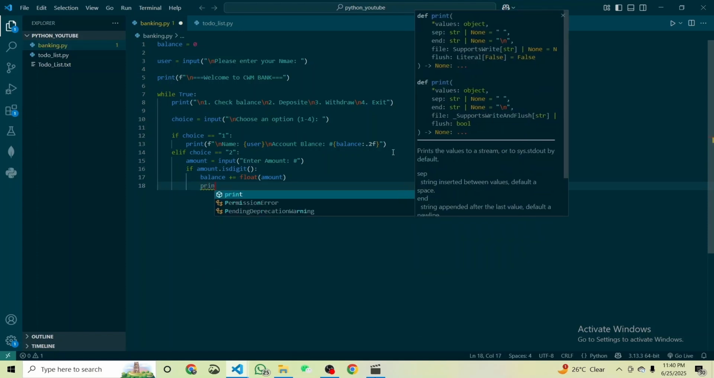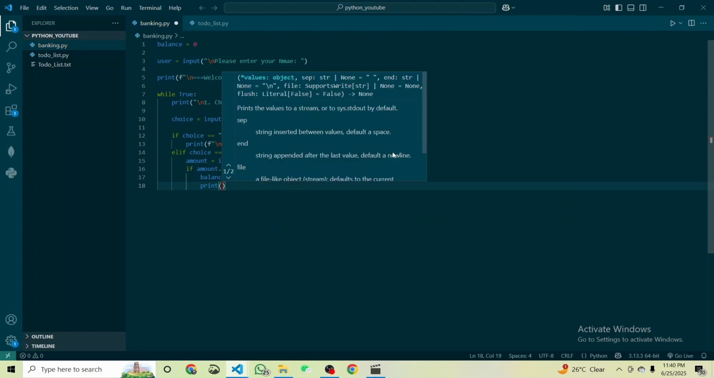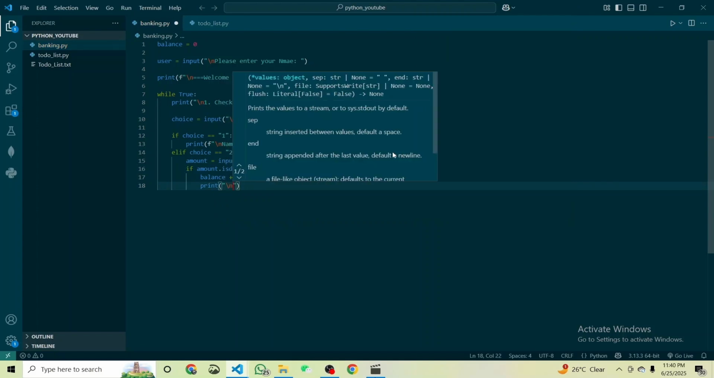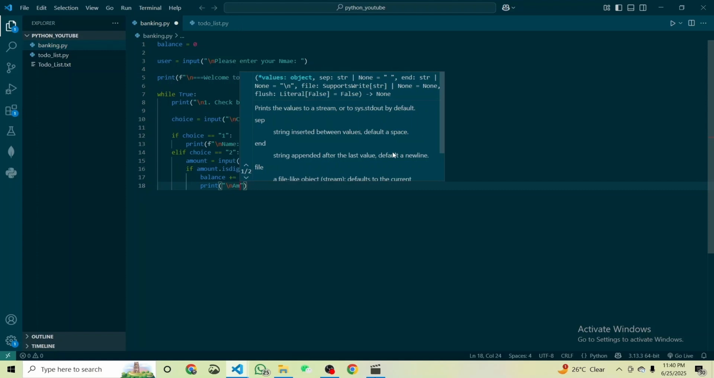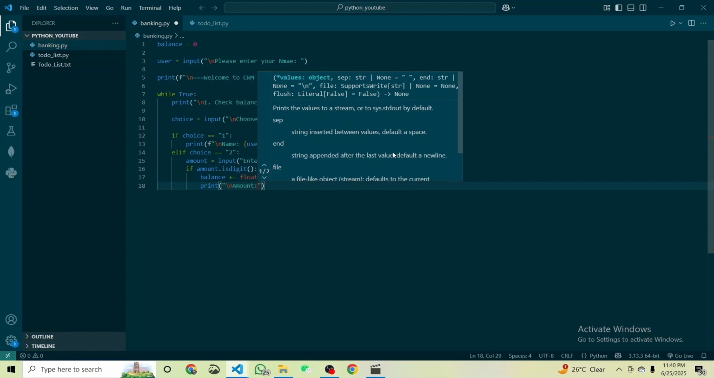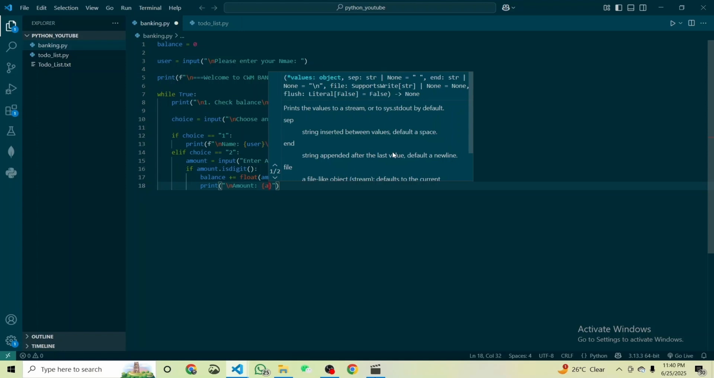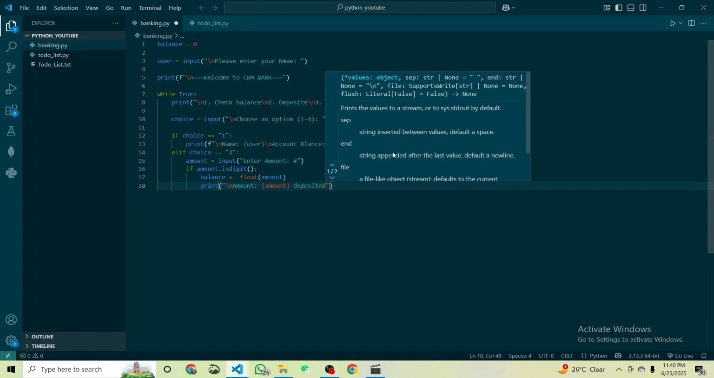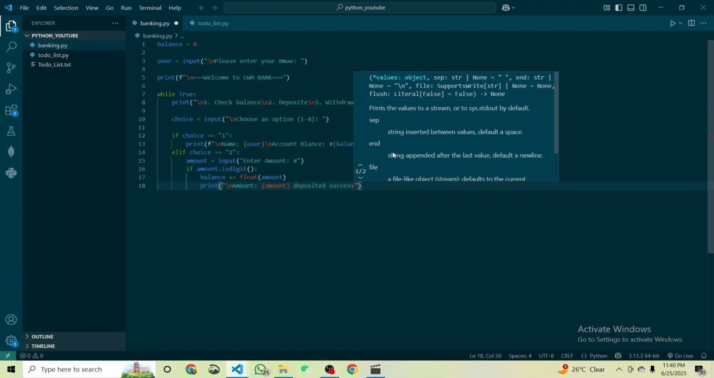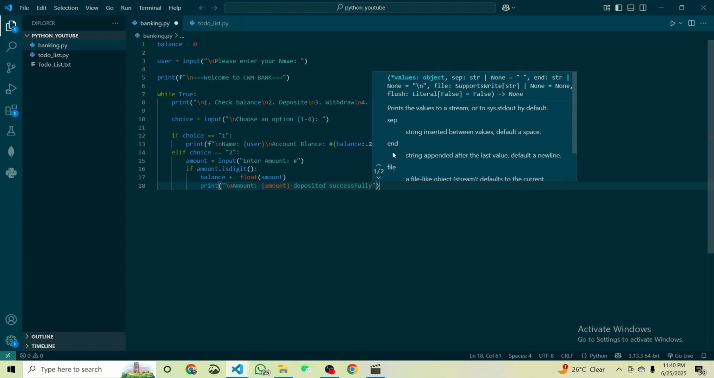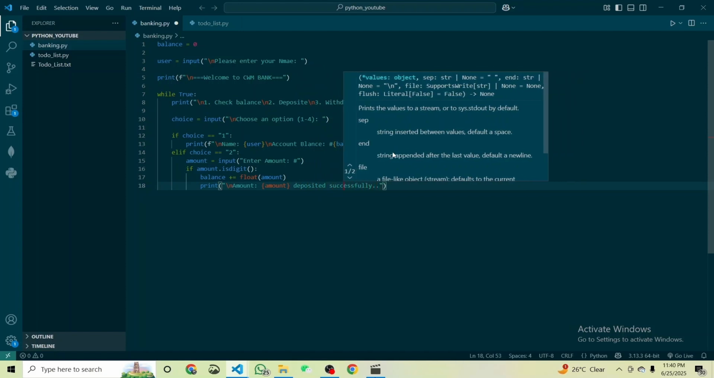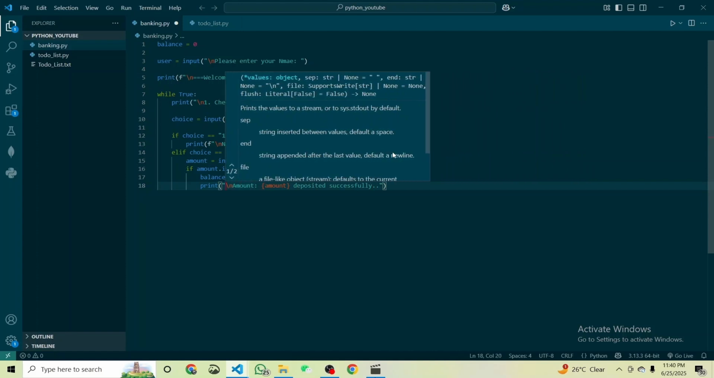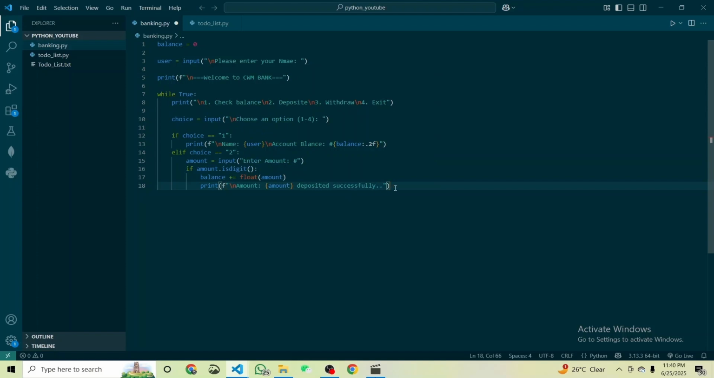Then if that's the case, let's print a success message \n to tell the user amount, where you're passing the amount, deposited successfully. Good. So now we've told the user amount is deposited successfully. Now let's add an F format to the front of the string so we can get that.